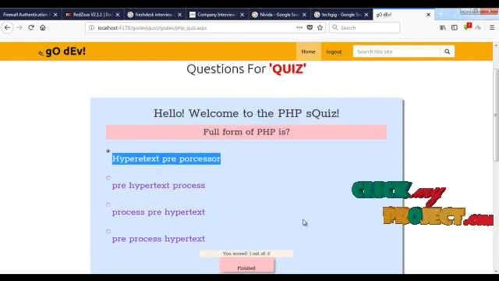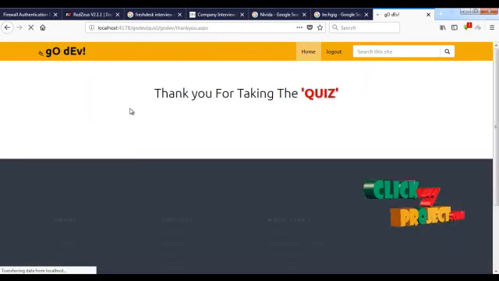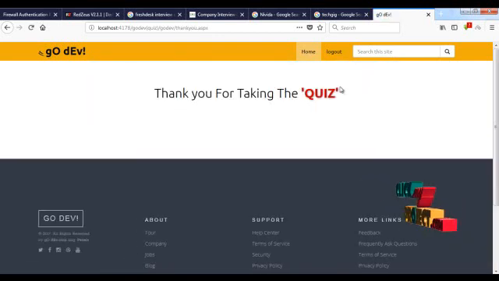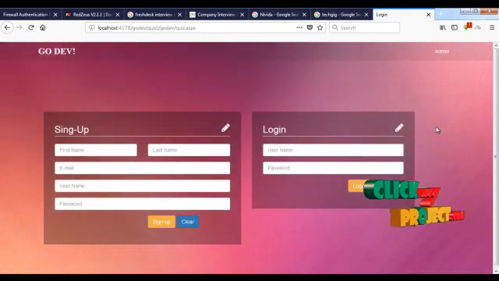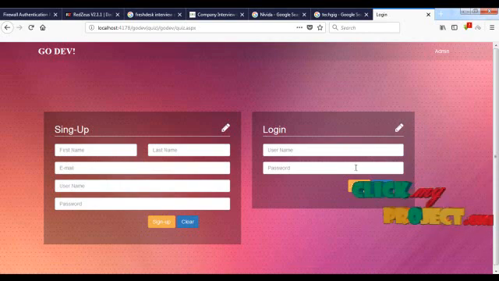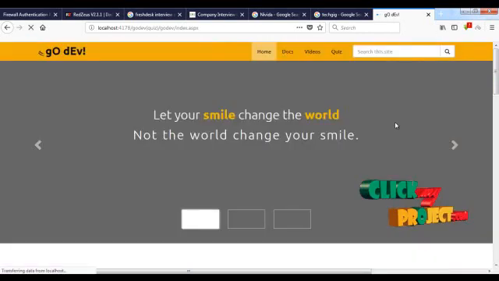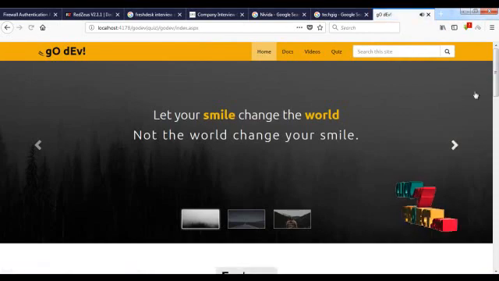So if we want to finish the test, it's finished and redirected to the home page. So log out. Thus we can take the test of different languages and learn them. So this is the overall running process of our quiz application.